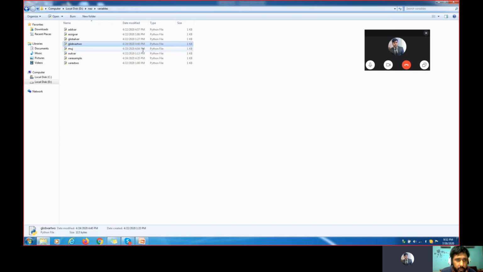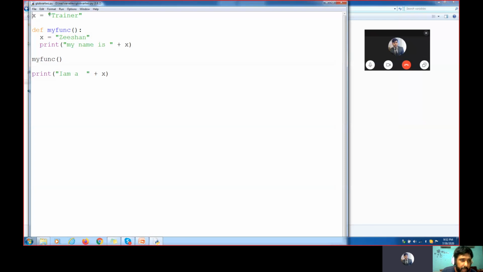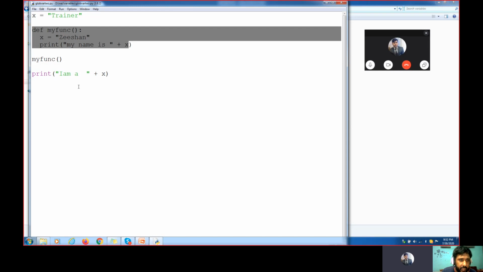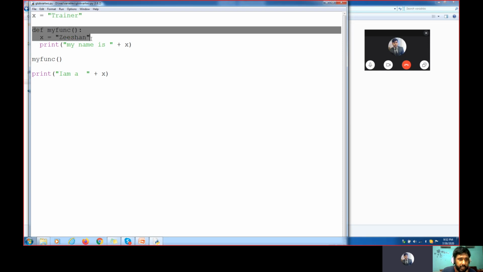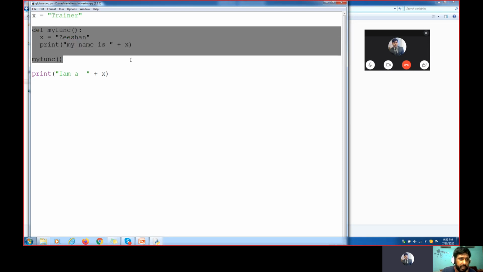What do we call a global variable? For example, I am putting here trainer and I am putting here Zishan. This is like an internal variable assigning the value. This is like an outer variable. Internal value, outer value. Outer value, I have defined this x. See, x I am defining as an outer variable, trainer. Then I am defining one inside, Zishan name. This is an inside variable, and this is an outside variable.